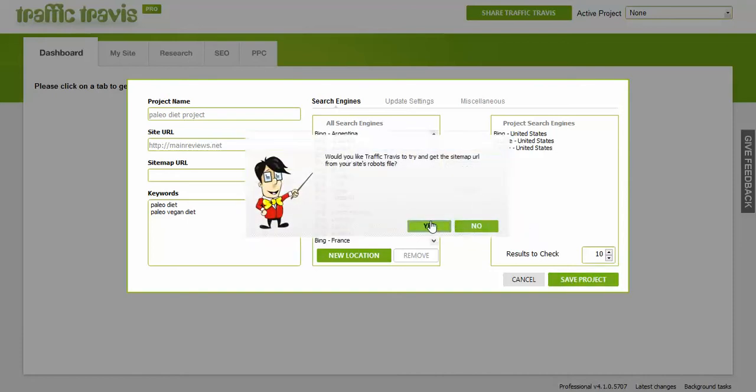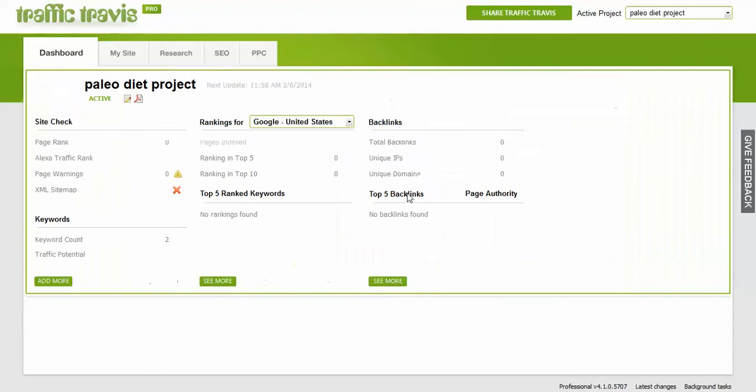Actually, yeah, go ahead and click Yes. And what that does is Traffic is going to find the sitemap URL or try to. Now what's happening is the software is collecting information about your site, so just let it do that. Now it's going to get some information.